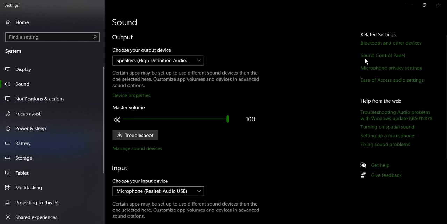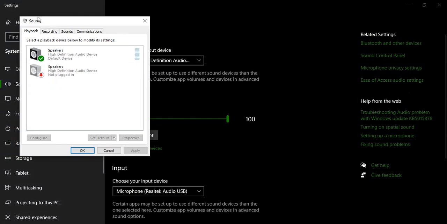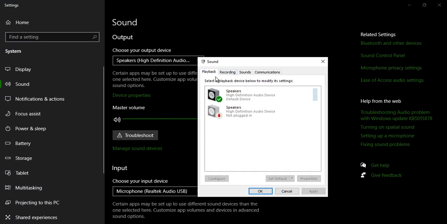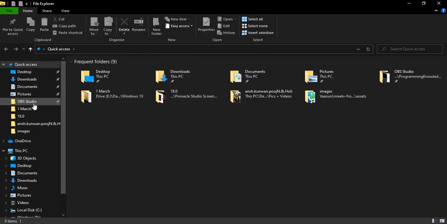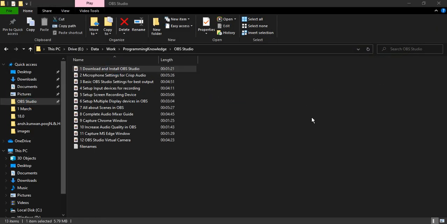In case you want more control, you can go to the sound control panel over here and you will get the playback option. That is the first option, which refers to the speakers that are currently being used. This is the default device that is currently being used, and once you play any sound you will see the levels change over here. Let us test this by playing a video. Let me play one of my old videos regarding OBS Studio itself.